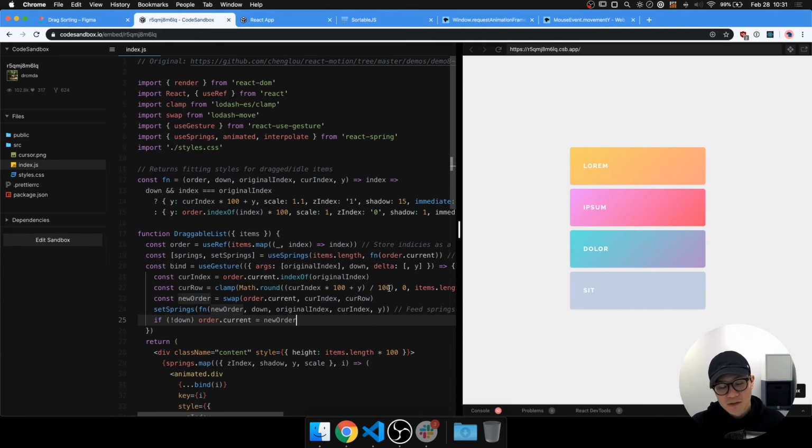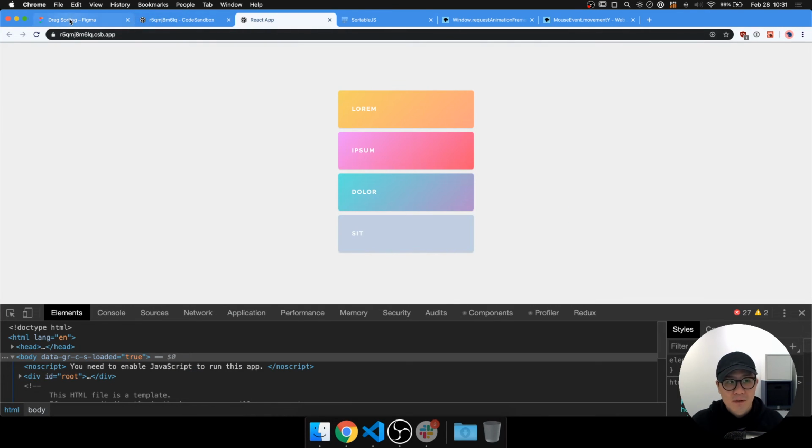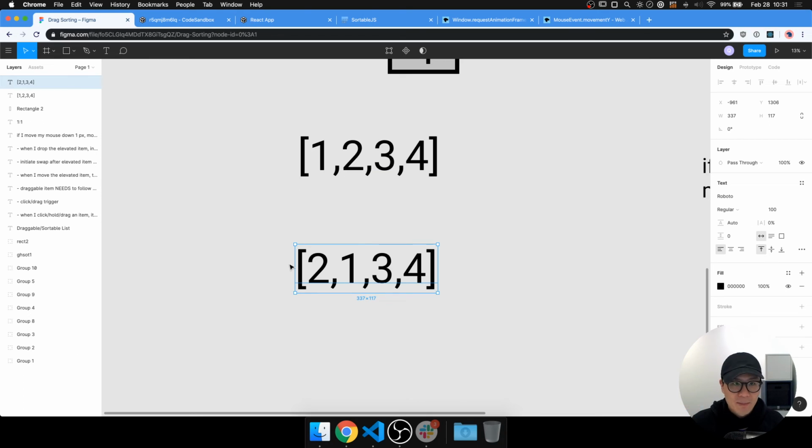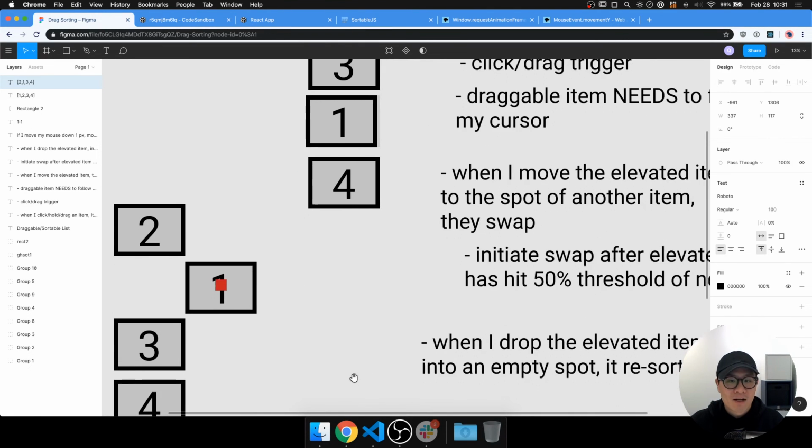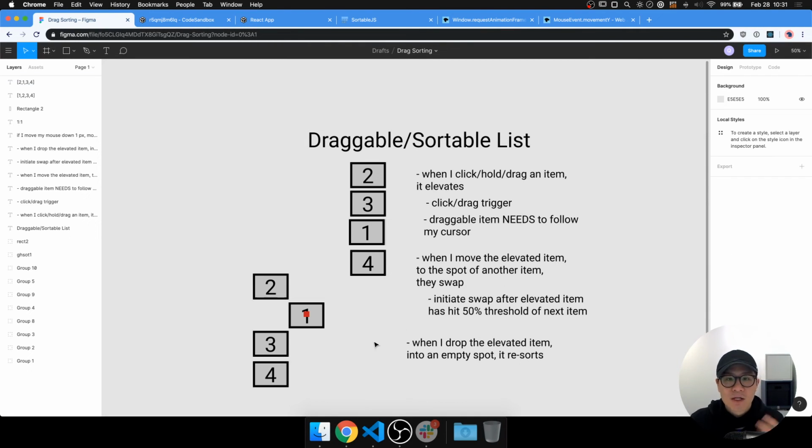And the very last thing you need to do is just save it somehow. Save the repositioned items into whatever state manager you have, whether it's local state, Redux, or whatever it is you need, and then the list will be resorted. And you just basically repeat this entire process, and you have a draggable sortable list.